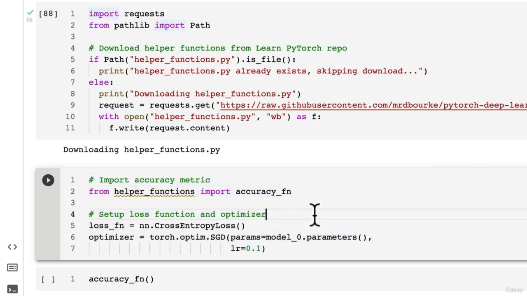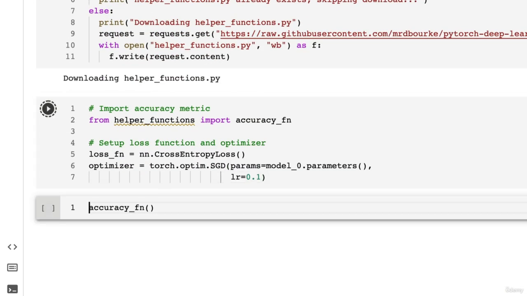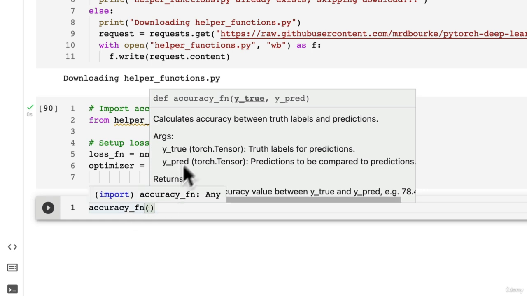It's 28 by 28 images. There are 60,000 of them. But again, if this doesn't work, we can always adjust this and experiment. So let's run that. We've got a loss function. Is this going to give me a docstring? There we go. It calculates accuracy between truth and predictions.